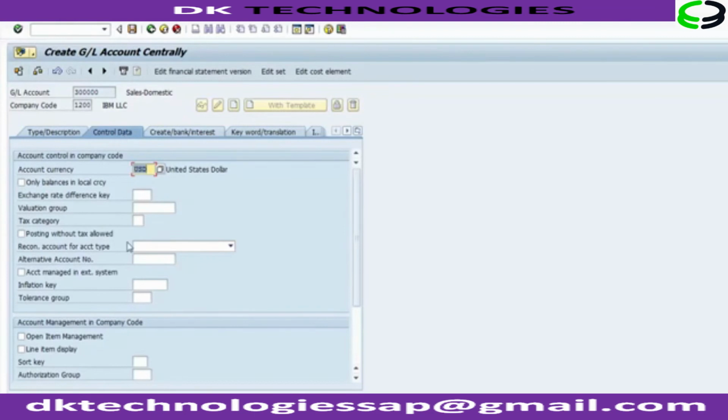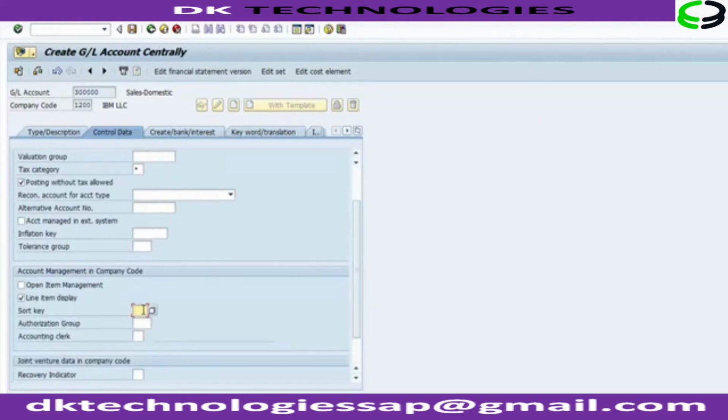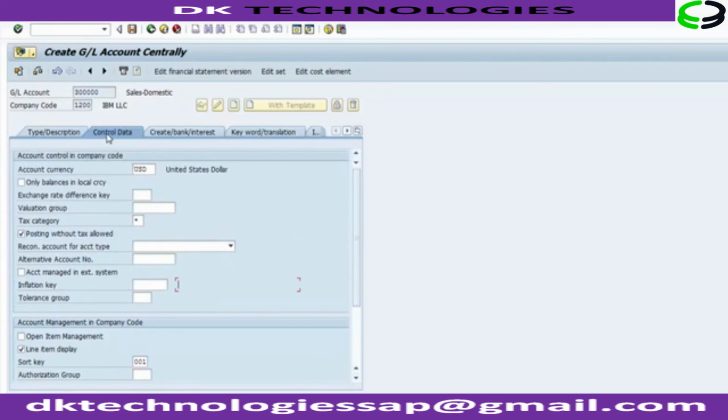Within the control data, we need to select the line item display. Then we need to select the text category as a star. Then select the posting without text allowed, and the short key as 001. Now we have taken up the control data, where we have filled the text category, selected the posting without text allowed, and selected the line item display.